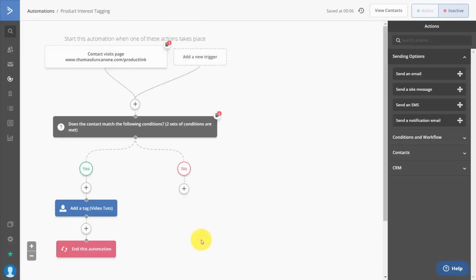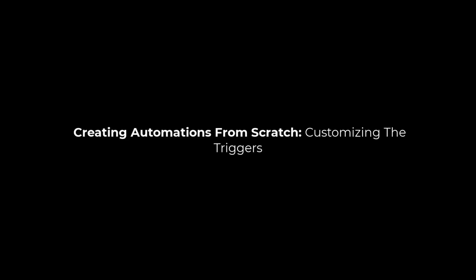So basically what we've done is we've added our tracking code to our page. We're saying that if the individual visits this page, we're going to add a tag to them indicating that they're interested in our product. And so basically what we've done is we've taken an existing recipe and we've modified it for our use. And when we're ready to use it, all we'll need to do is to click this button that says Active.